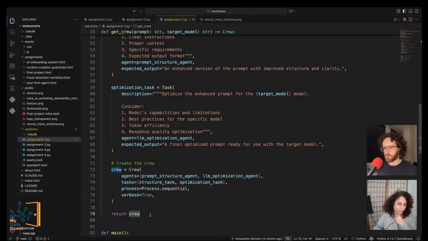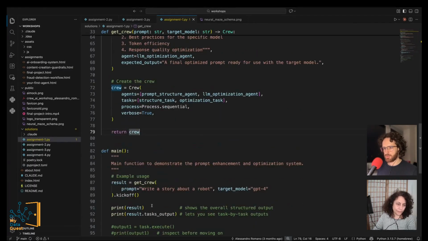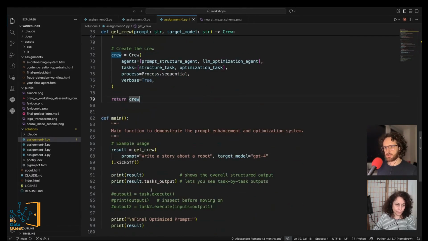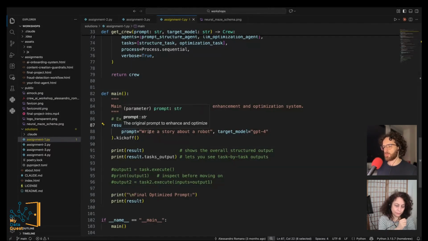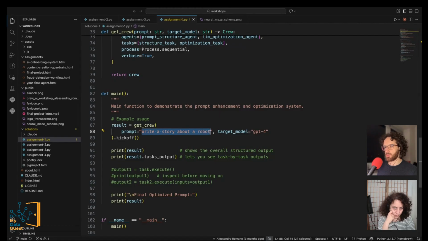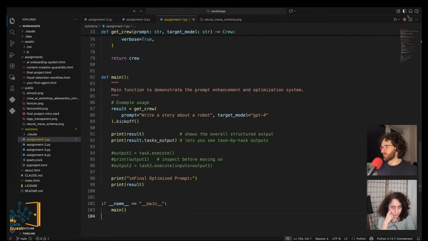And this concludes the application because now we just have to call it. So here I have a very simple main where I'm calling the get crew, which is in the end creating the tasks and calling the crew that we have just seen. And inside I'm passing a simple prompt, write a story about a robot. And then the target is GPT-4, our target LLM. Now we can try to execute it.